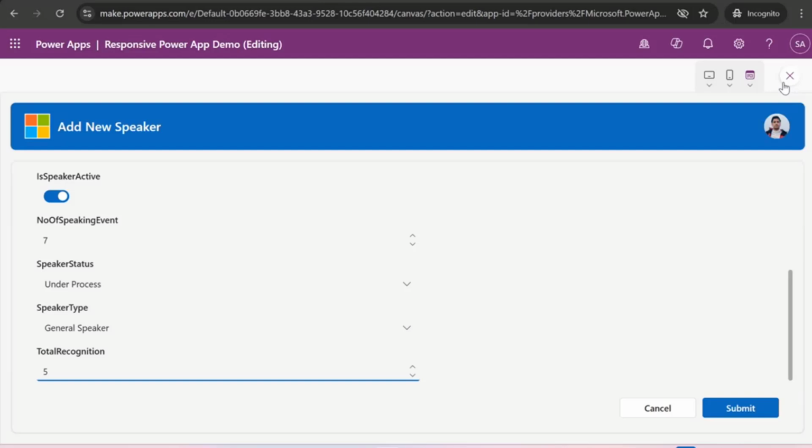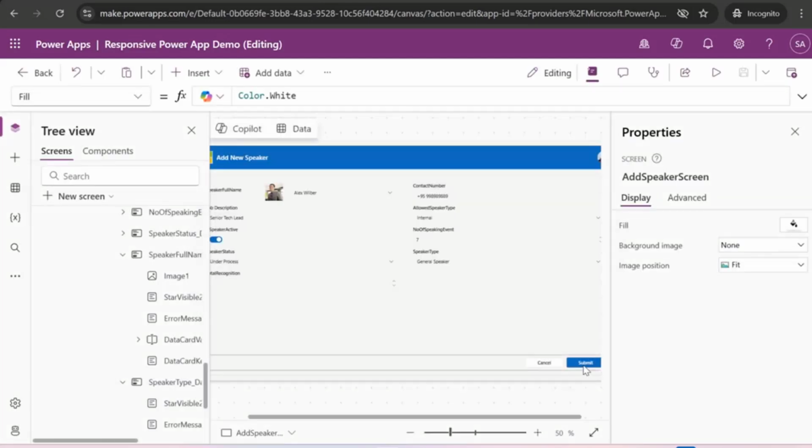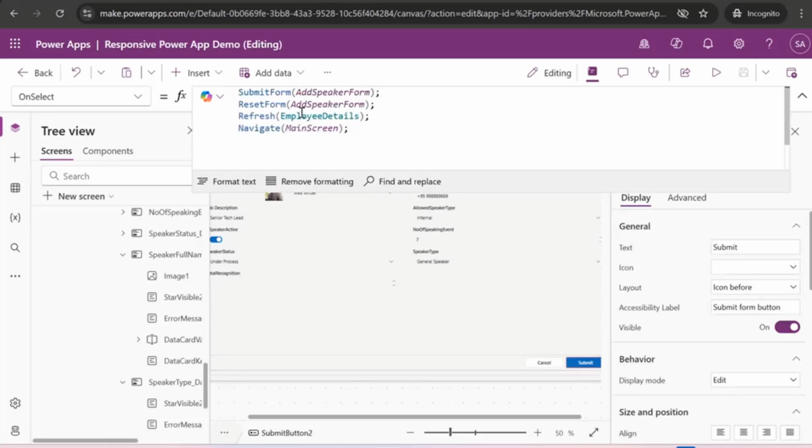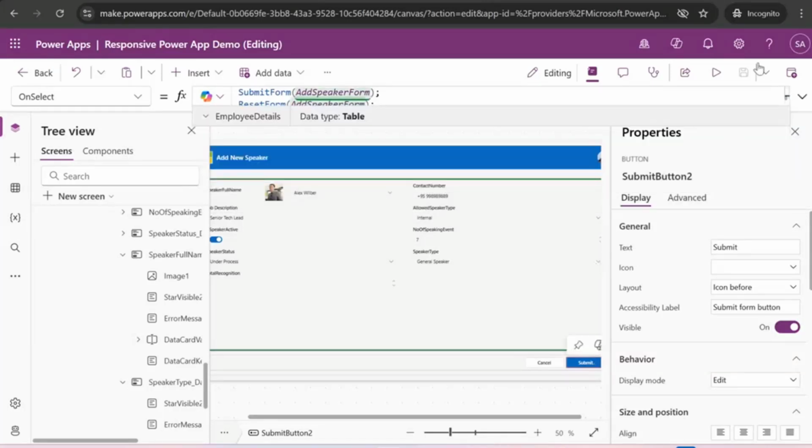So here on the submit button, let me show you first, and we will submit the record. Here we are using submit form and your form name, then reset form, then your form name, and then refresh your database, so that once you redirect to your home page, it will refresh your database, and then navigate to your main screen, whatever you want to redirect. So this is the formula for submitting this particular form data.